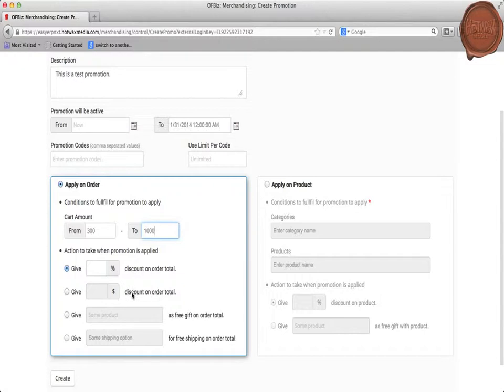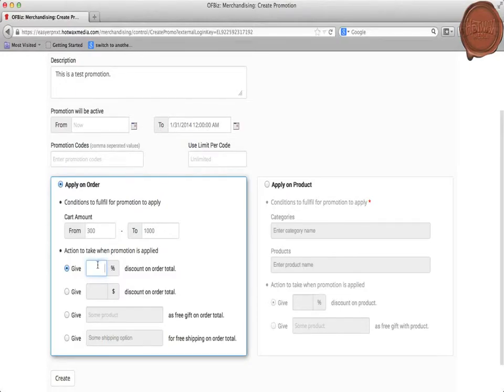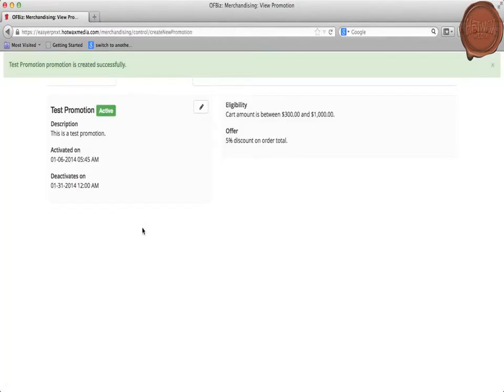On qualifying for the promotion, the customer will be given benefits which can be either the percentage discount, flat dollar discount, or free gift with the order. At a time, only one benefit can be availed for a promotion. For this demo, I am giving a 5% flat discount on the order total. Click on Create button and the promotion has been created in the system successfully.